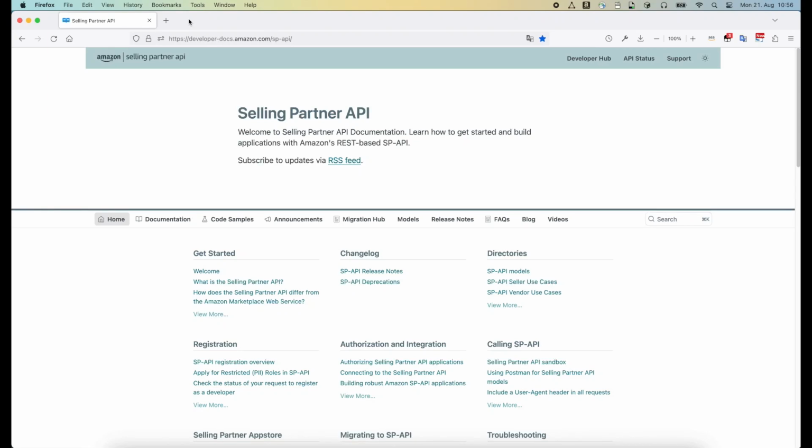Hello, and welcome to this tutorial on how to set up Selling Partner API RSS feeds in your Slack channel. With just a few clicks, you can start receiving updates to the SP-API documentation website and YouTube channel in Slack.